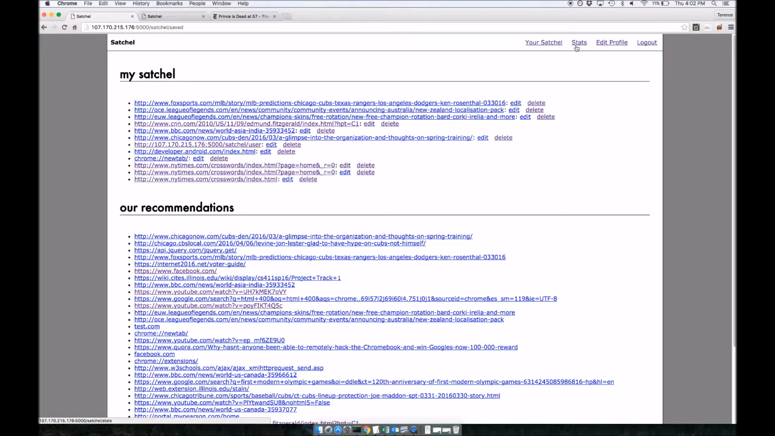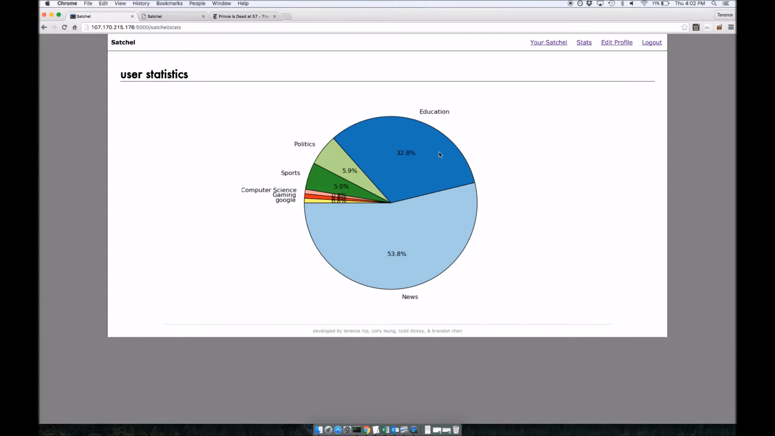And if we want to look at what kind of articles we're currently reading, you can go to Stats, and you should be able to see the distribution of education, politics, sports, computer science, gaming, Google, and a bunch of news articles.